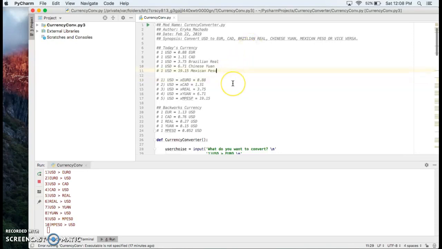So yesterday's currency was: $1 was 0.88 euros. $1 was 1.31 Canadian dollars. $1 was 3.75 Brazilian real. $1 you could buy 6.71 Chinese yuan. $1 you can buy 19.15 Mexican pesos.